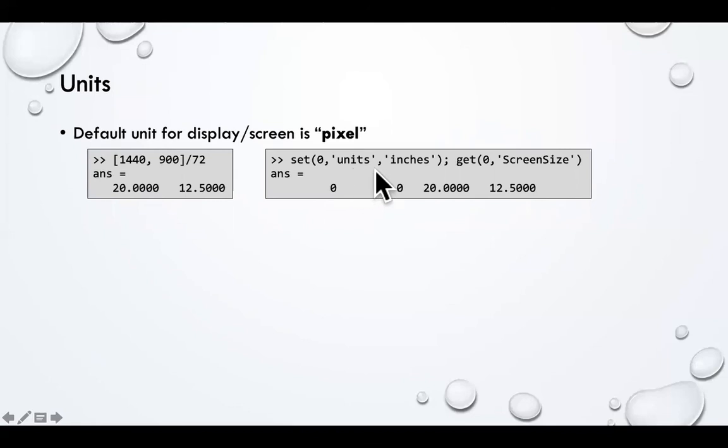So you can change the unit. As I change, I set the unit as inches, and I want to show the screen size. So this is the screen size Matlab sees. It's not exactly your screen size, okay? So that's a little bit different.